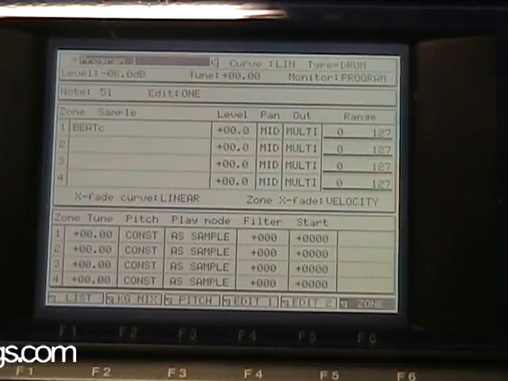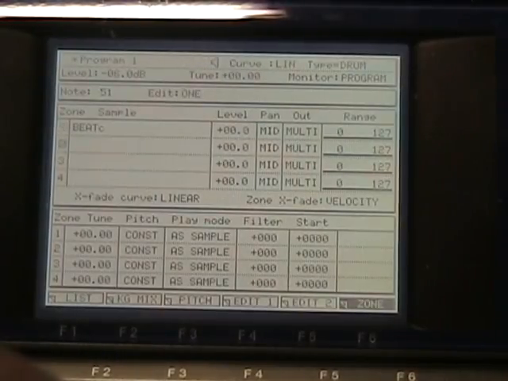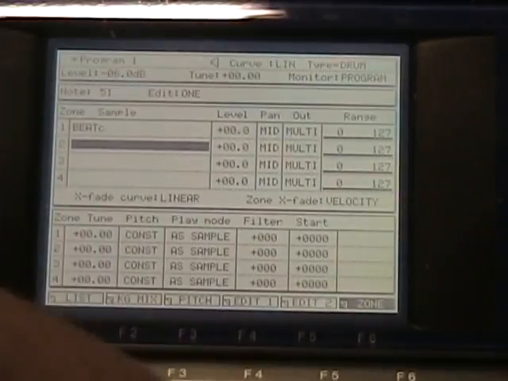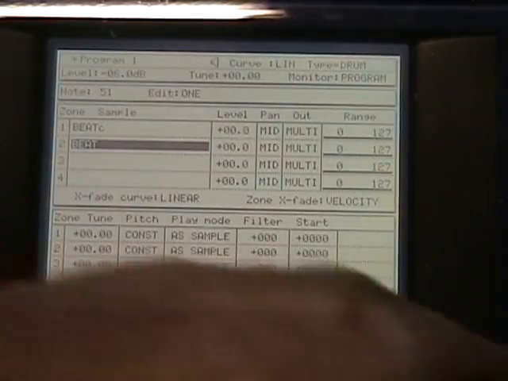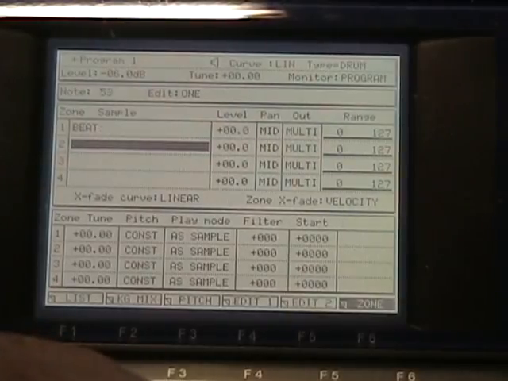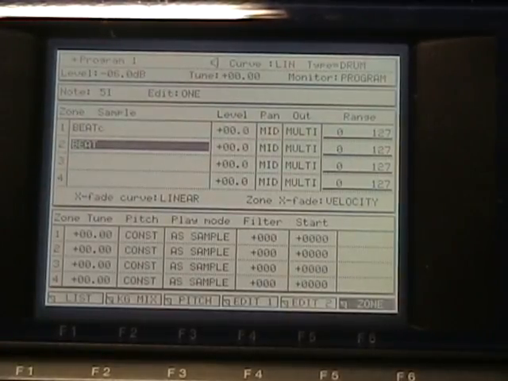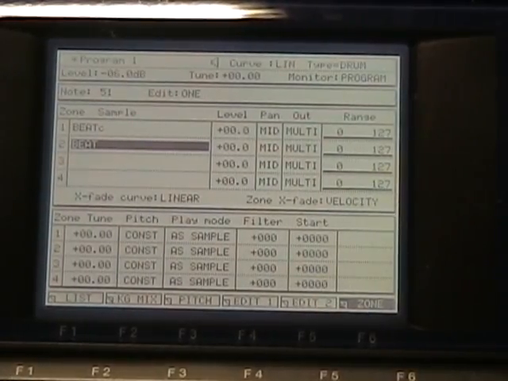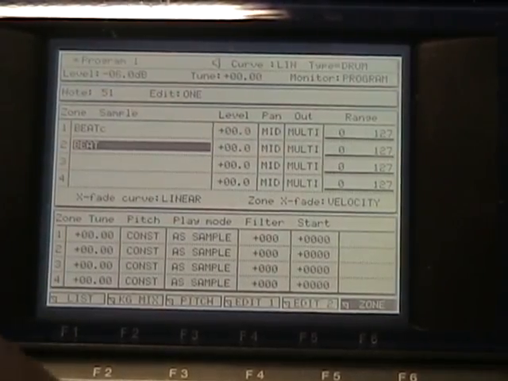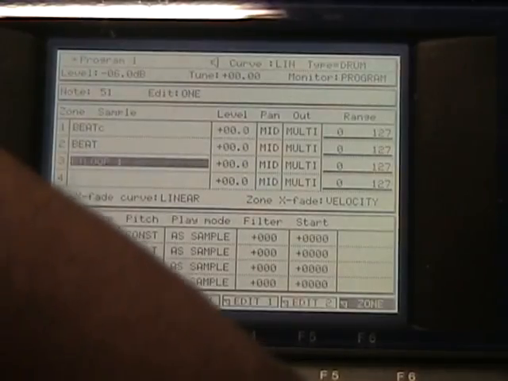I can move down here, move the cursor down here, and then pick the sample I want to zone out. I'm going to pick the other beat I have here. This one here. Now watch. I'm actually triggering both those samples at the same time. When this one hits, the other sample hits. I can even put a hi-hat or something there, or even another sound.